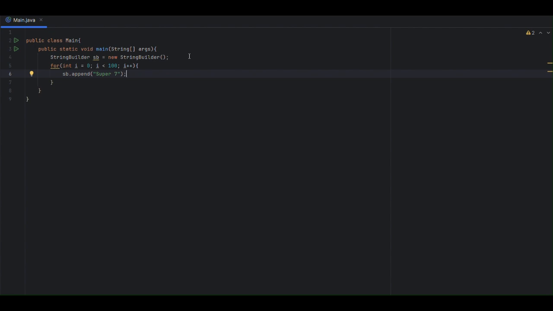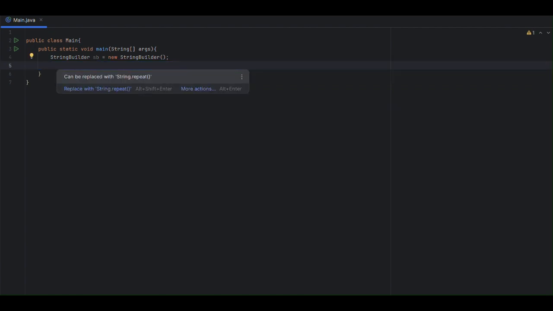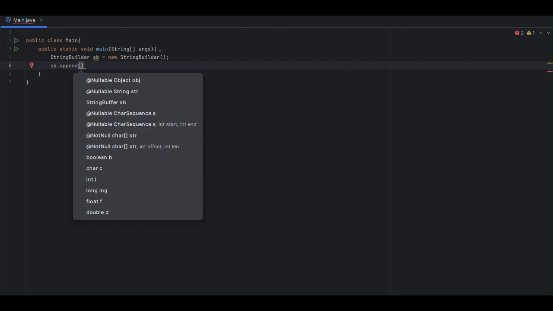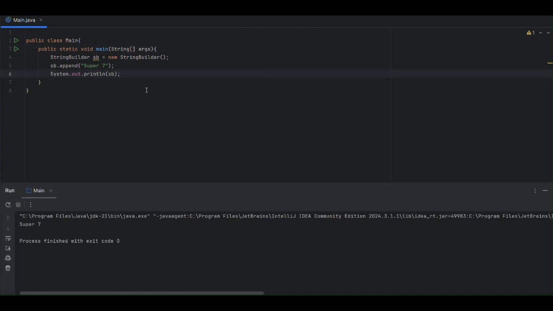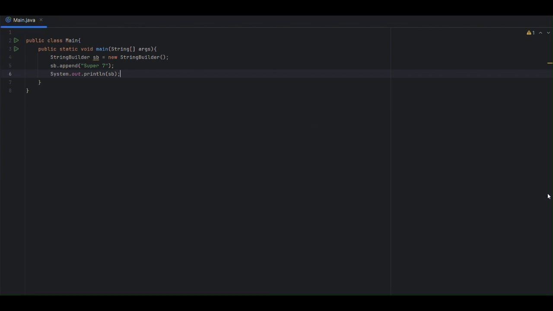So now let's talk about some common StringBuilder methods. The first method, which I already talked about, was sb.append, which essentially adds text at the end of your StringBuilder. So I have a blank string here. Let's say I have sb.append("Super 7"). If I run this code and print out my StringBuilder, then I get "Super 7" correctly appended onto the back.